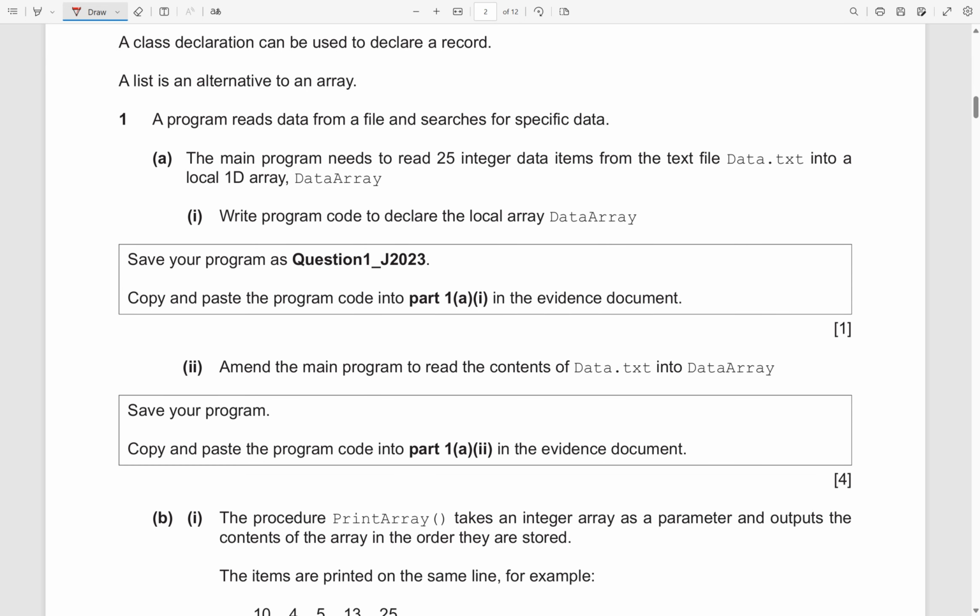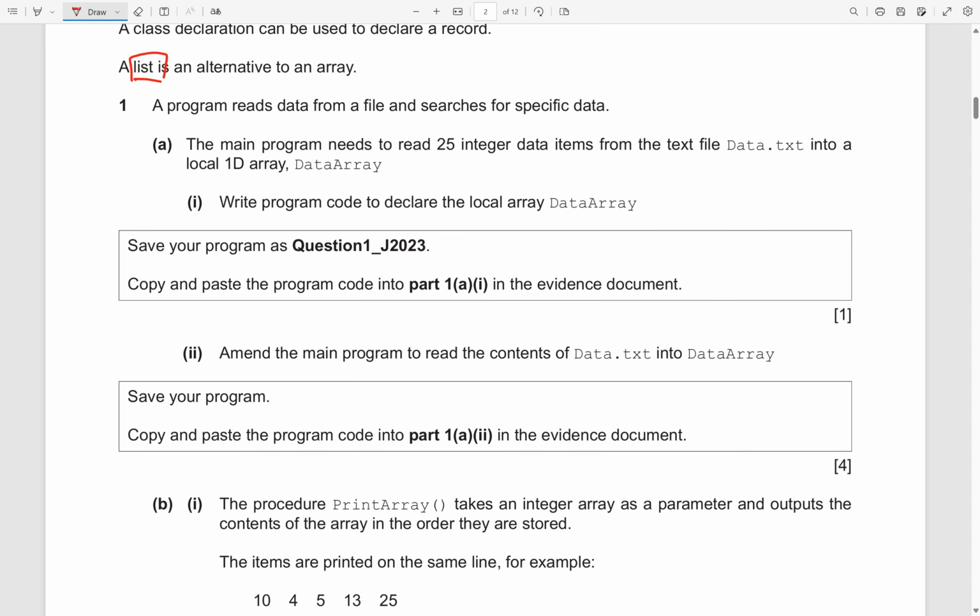Then it says a class declaration can be used to declare a record, and a list is an alternative to an array. So I guess this is really for Python, because in Python they're called a list rather than an array. And the behavior is a little bit different. For an example, an array is going to be fixed size, whereas a list you can have things like append, just adding new elements to it.